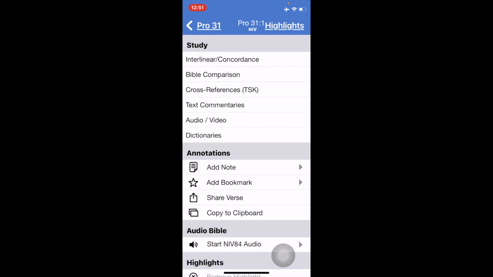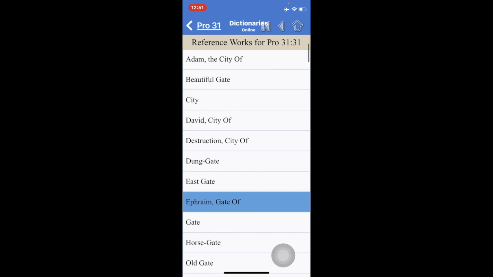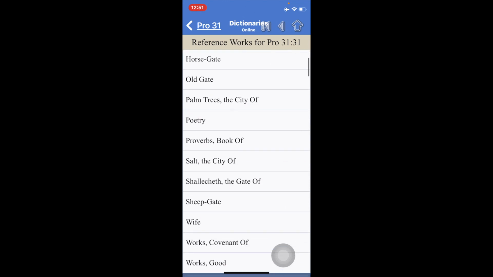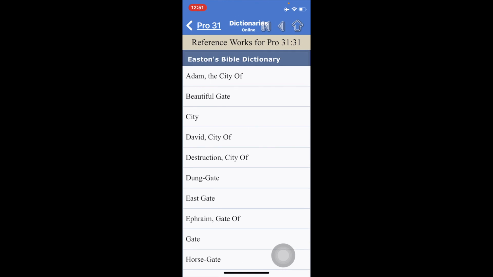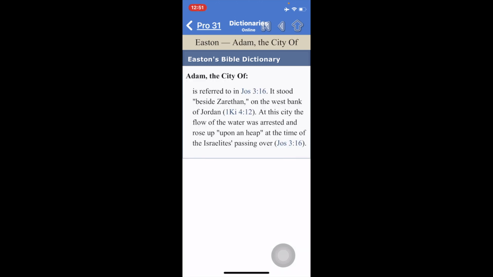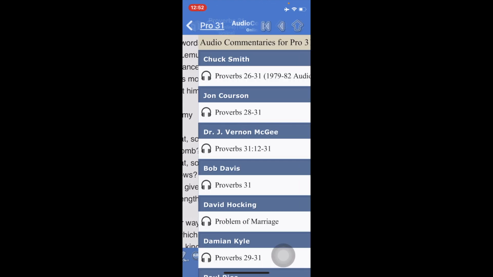And then you go back, and you have the dictionaries. I'll show you also how to download. If you click on this, it gives you all the different dictionaries, Easton. I love the Easton. If you click on it, it gives you information on Adam, the city of. And then we're going to go back. And I should show you the audio.